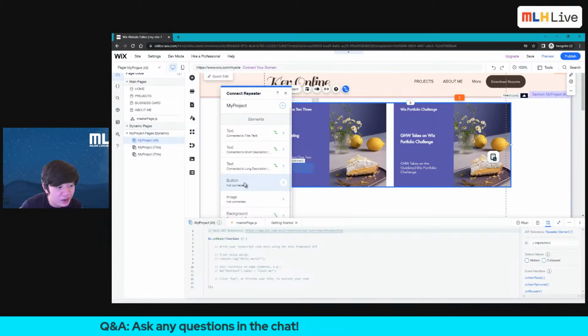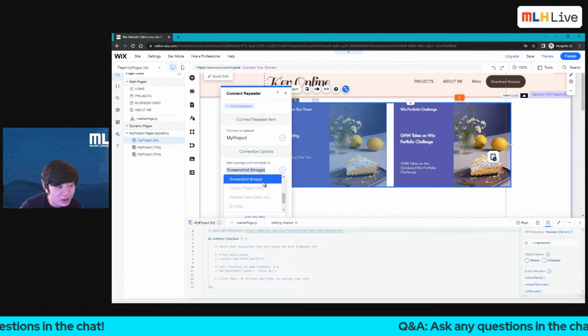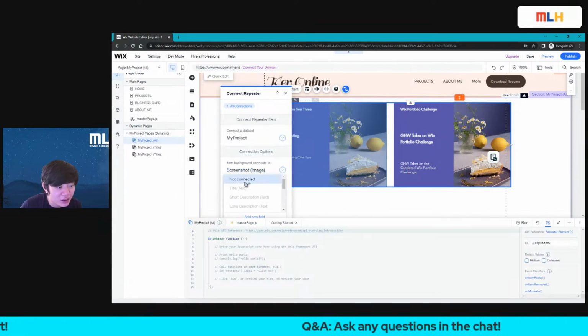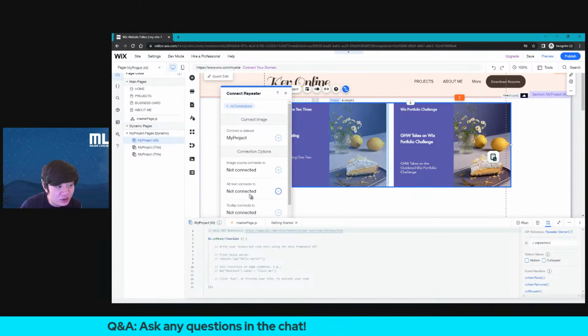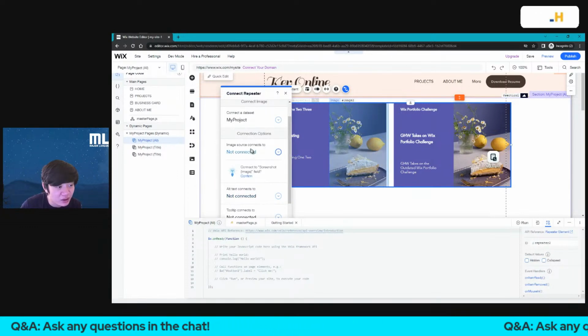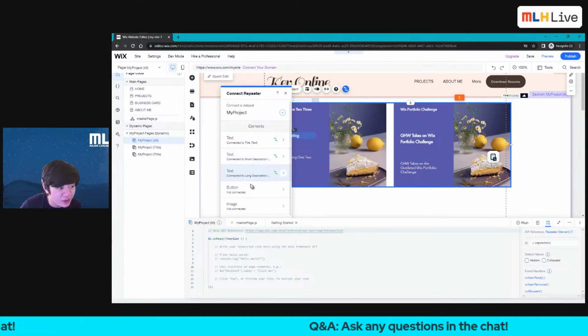Our background's already added. Actually, the background shouldn't be that. The background should just be not connected. And then the image can be connected to... Oh, there's a lot for image. We're going to skip that one actually.